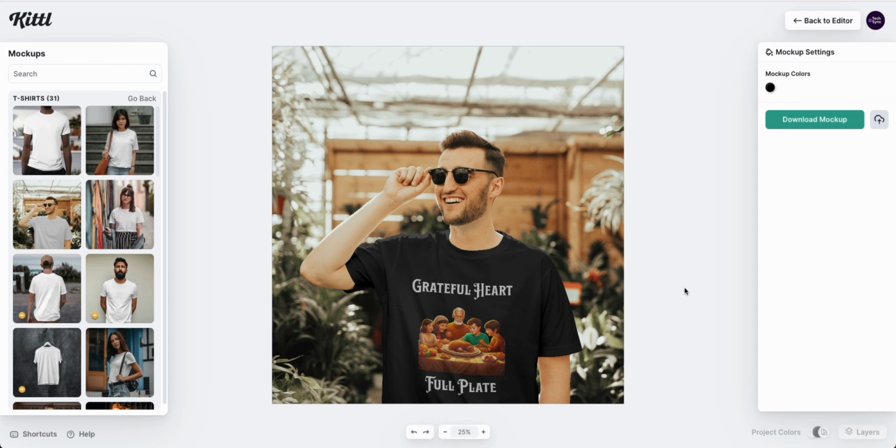I know sometimes we could get stuck trying to come up with a design that you really want to put out, but you spend such a long time trying to design something but can't quite come up with something to put out there. So this tool on Kittl can really help you get out of a little mental rut for coming up with a t-shirt design.